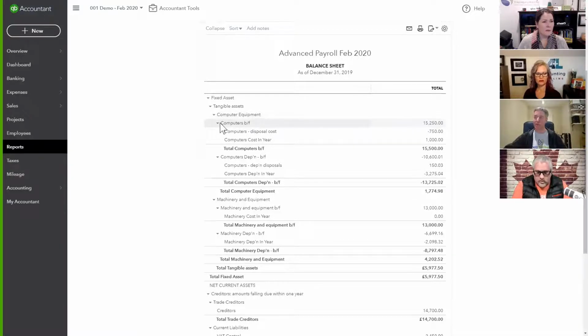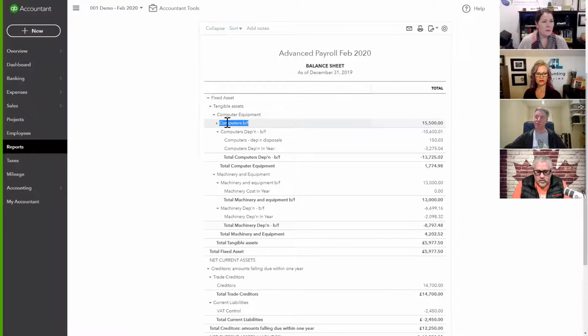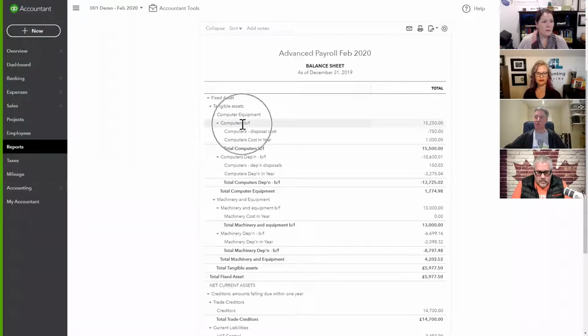accumulated cost, which on this one I've got is computers brought forward. That is one of my chart of account codes. And now also within that, I've got computers within the year, so if any purchases are posted to that account. And I've also below that, I've got depreciation brought forward.